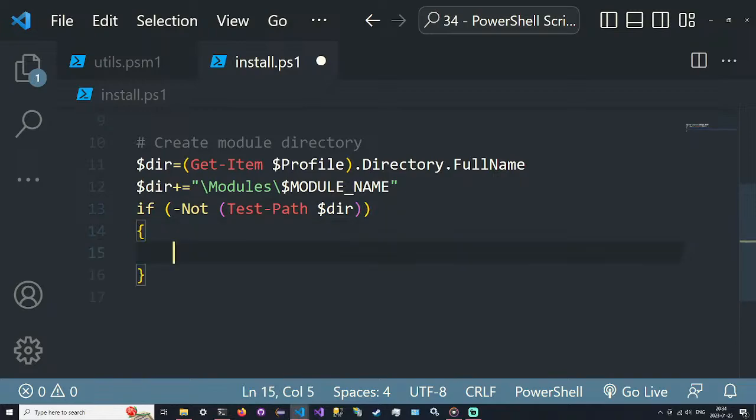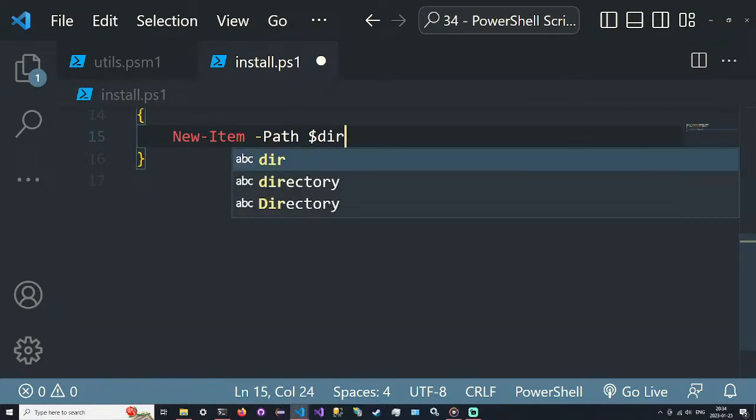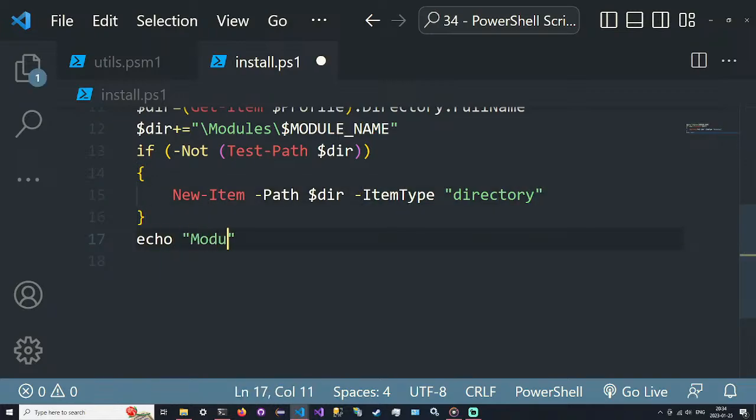And if that does not exist, we're going to say new item, new dash item, dash path. And this time the path to create is dir, our local variable, dash item type, directory. So we're going to create this directory here. And then we can now say echo module directory exists at dir, like so. Cool.